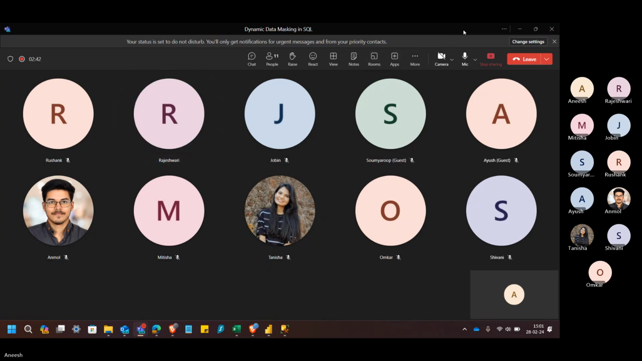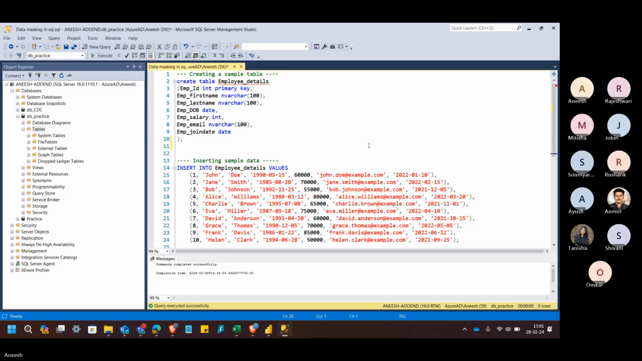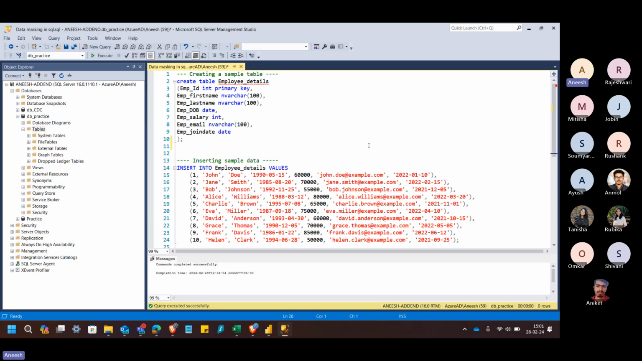So let's start. Our agenda of this meeting is to explore dynamic data masking in SQL. First, let's try to understand what data masking is. Data masking is a security feature that was introduced in SQL around 2016. Dynamic data masking limits the access of unauthorized users so that they can't access the sensitive data.